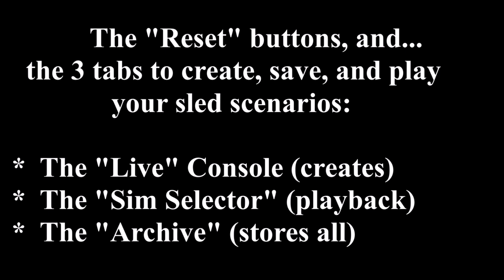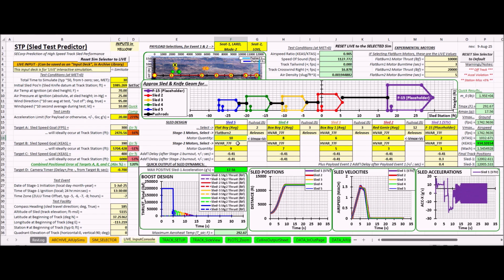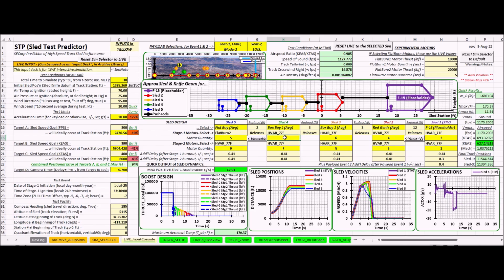So let's talk about the 3 main tabs for the user inputs here. We'll have the Live tab, plus a sim selector, and the archive. So let's say we've done a lot of changes here. You can see just randomly putting in different numbers and different motors. So let's say that we've gotten to a spot where we just want to reset everything back.